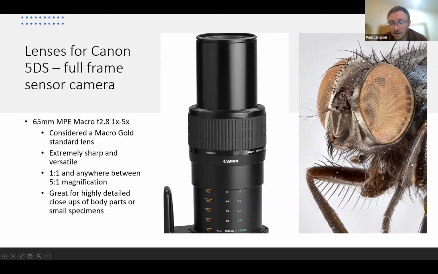And here is a fly I have taken with the 5DS and this lens, and you can just see very nice detail of all of the different hairs and all the antennae and eyes. So it's got some very good resolution.